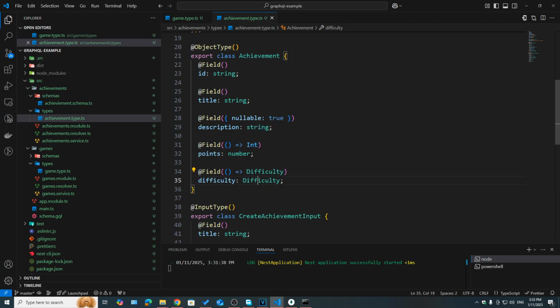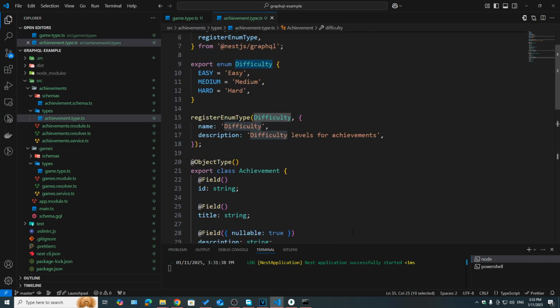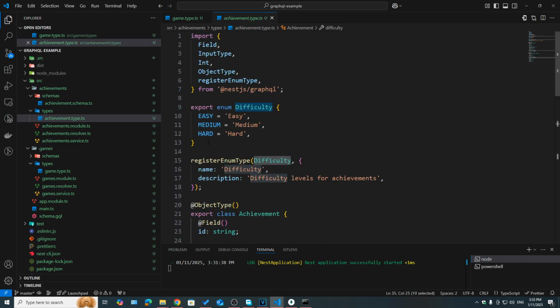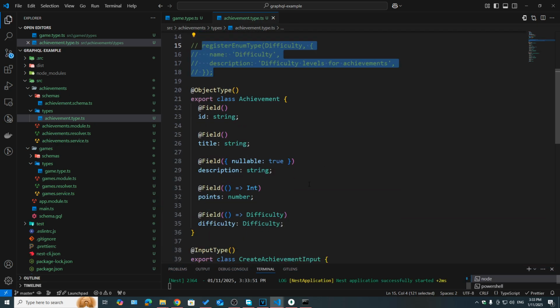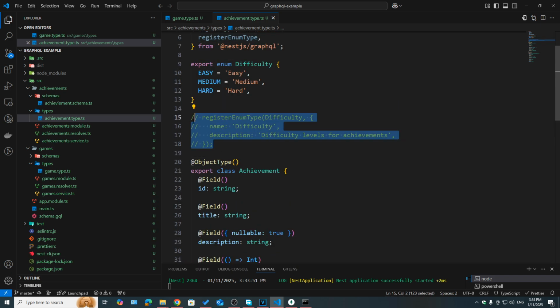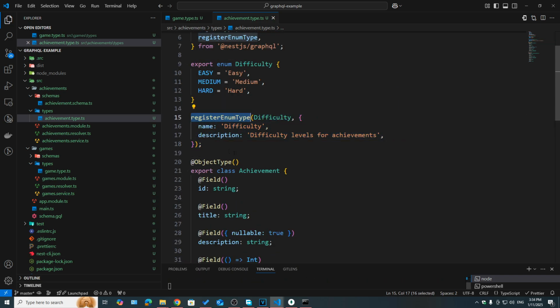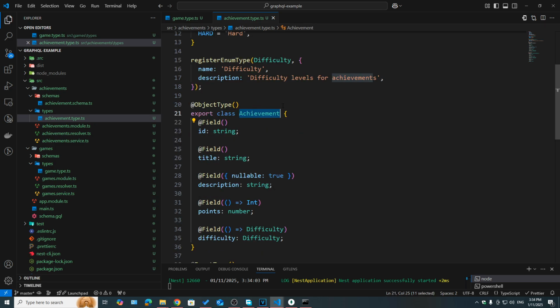And for difficulty, this is an enum. Now by default, to be able to use enums with GraphQL in NestJS, it's not enough to actually create an enum and just use it. Whenever we have an enum that needs to be used, we need to register it with GraphQL. So here we should call register enum type and then pass in the enum that we have and give it a name that should be used by GraphQL. And we could also pass in an optional description here. So this is our achievement type now.